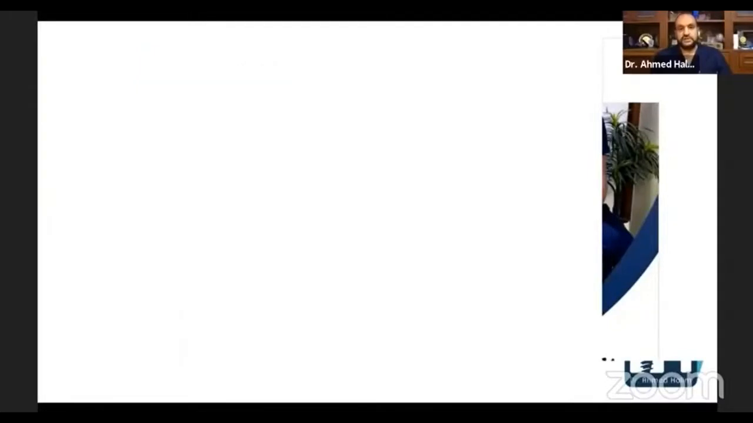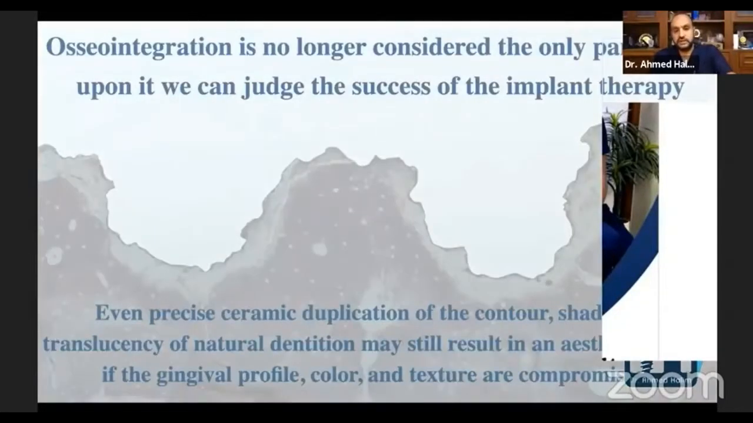So first of all, let's jump to the introduction of the lecture. When we talk about dental implant, we are talking about osseointegration. But a long time ago, we used to say that an osseointegrated implant is a successful implant, but not anymore. Osseointegration is not the only parameter upon which we can judge the success of the implant.